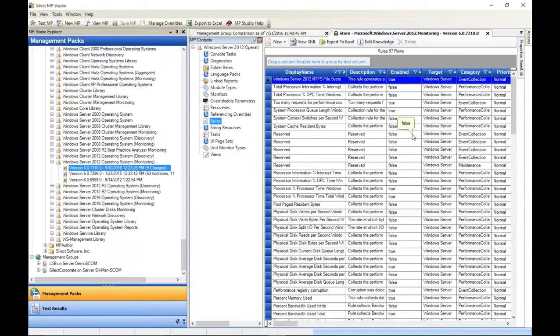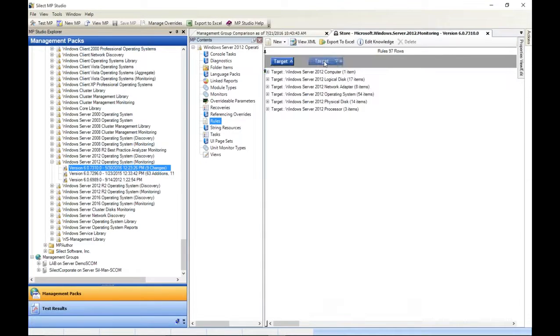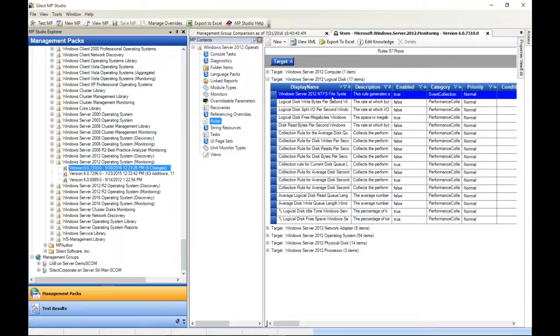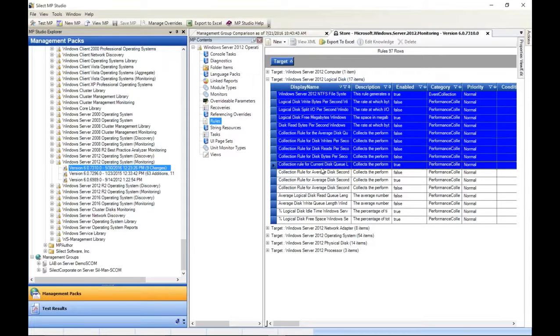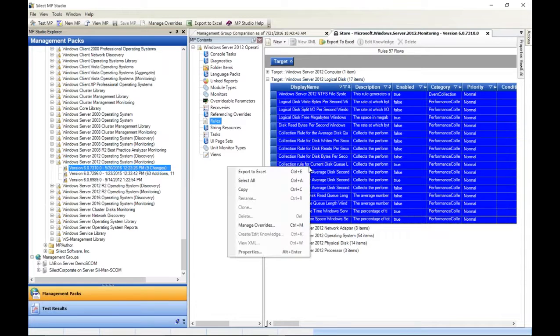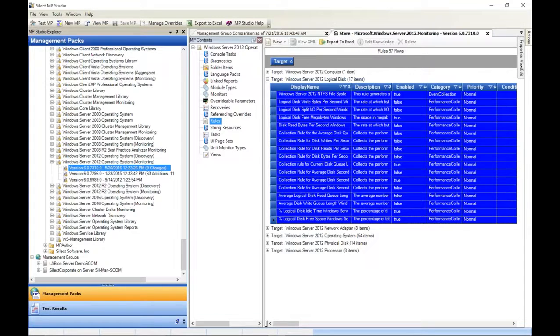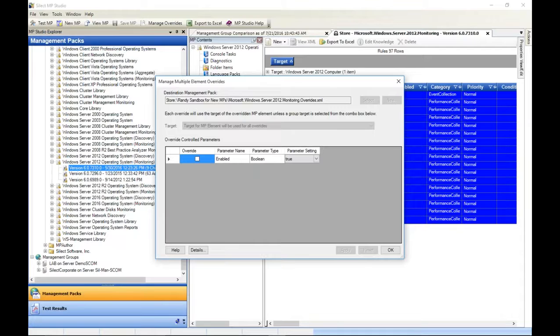Now let's look at the bulk override management capabilities. Maybe I know there's a problem with my logical disk and I don't want to generate any alerts here. So I'm going to take all of these. I'm going to now choose Manage Override. So we've got 17 rules selected. When I choose Manage Overrides, it's only going to show me the common properties. So guess what? The enabled status is the only one common in all of those.